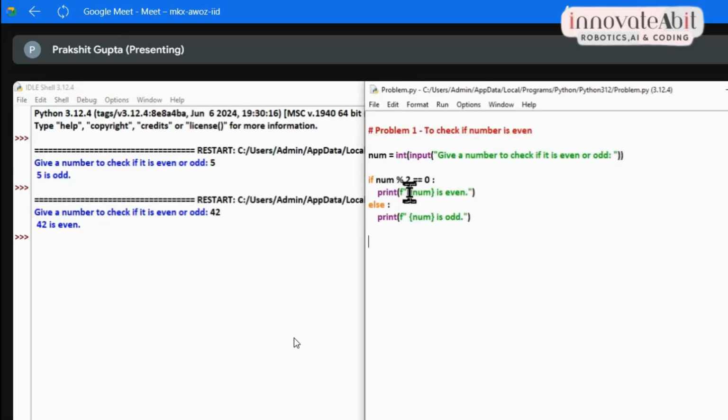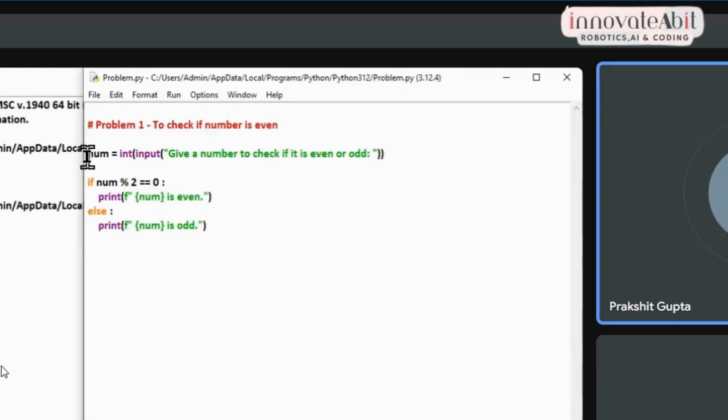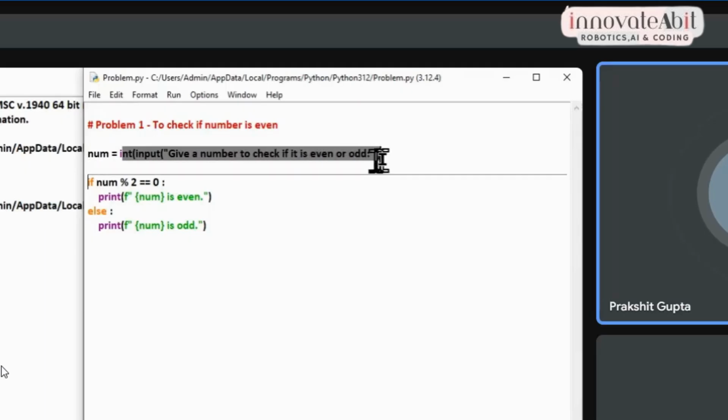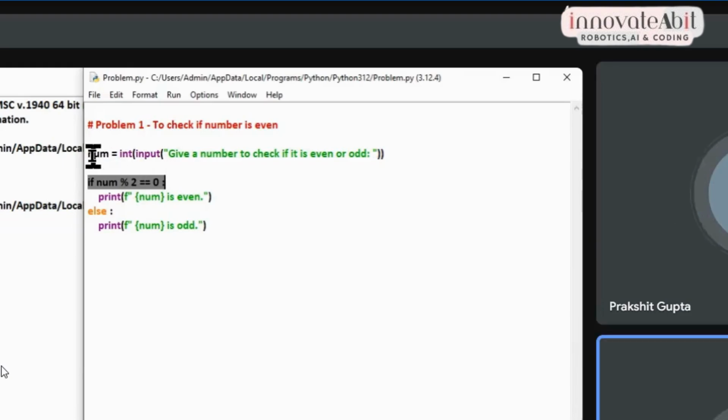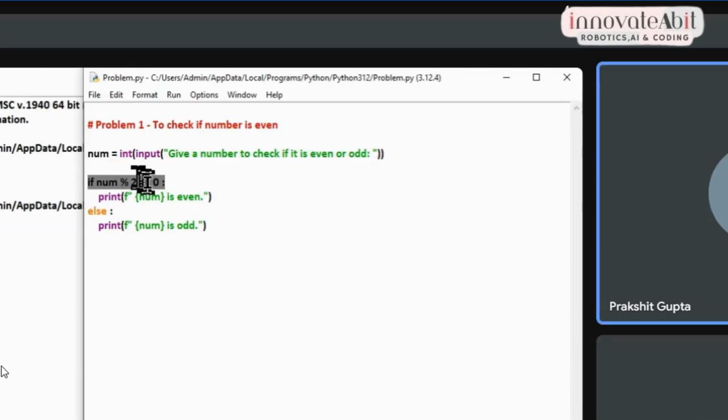So first in the program, this variable will store the integer version of the input given by the user, which is a number, and then this statement, if num % 2 == 0, means that if this number is divided by 2, then the remainder is equal to 0 or not. If the remainder is equal to 0, it will print number is even, otherwise it will print number is odd. Okay, good.